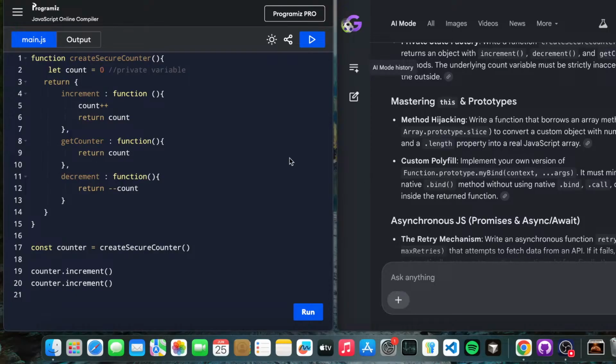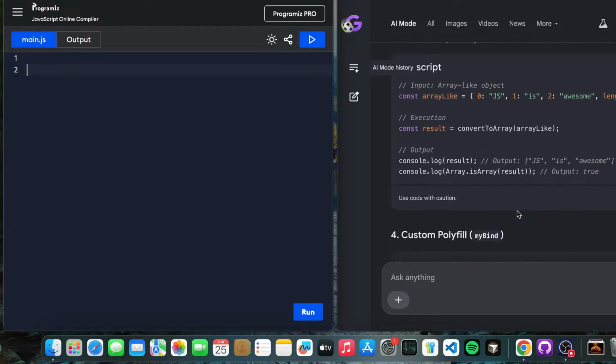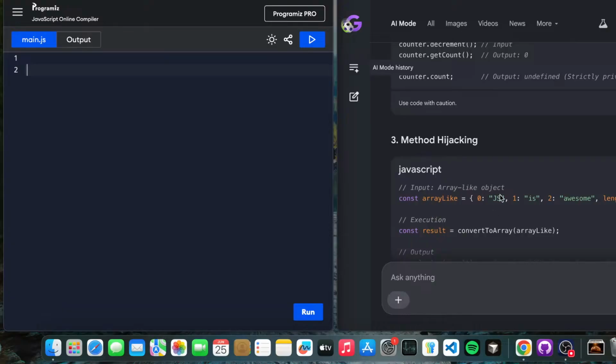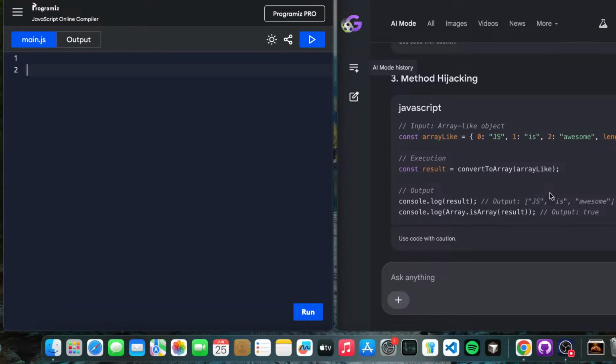Okay, let's understand how we will be doing this. So what it is about, method hijacking. Write a function that borrows an array method. Let's see what the input and output statement is. The input is an array-like object with length equal to 3, keys 0, 1, 2, and the execution result is the converted array, and Array.isArray of the result is true. Method hijacking is something like this.